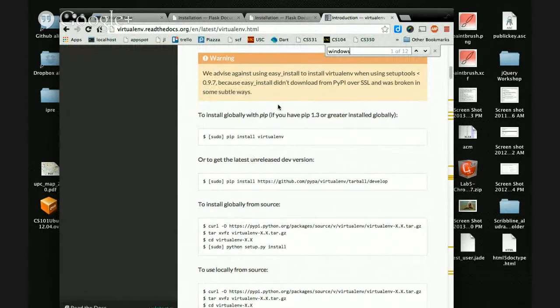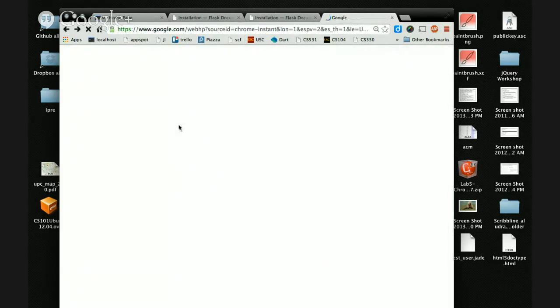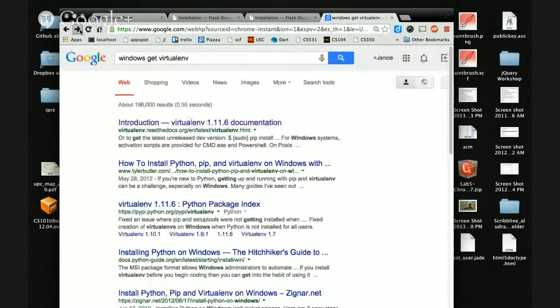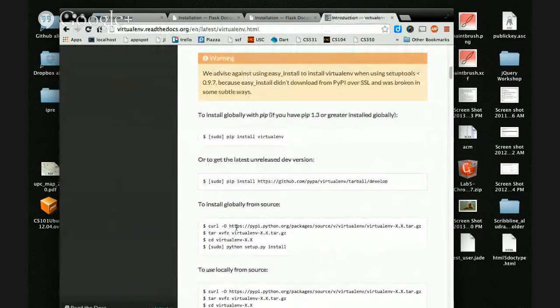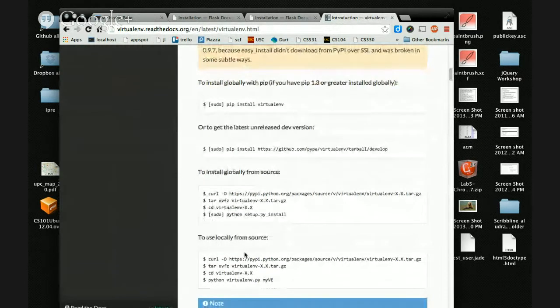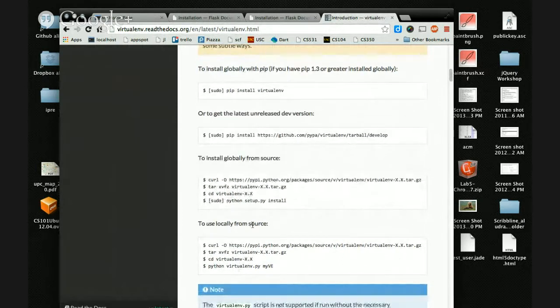Okay, so go to here. Can you read this link for people on Windows? For people on Windows, can you go to this link? Or you could Google. What did I Google? One second. Google "Windows get virtualenv", and then just follow the instructions to install globally from the source. Only if you're on Windows.